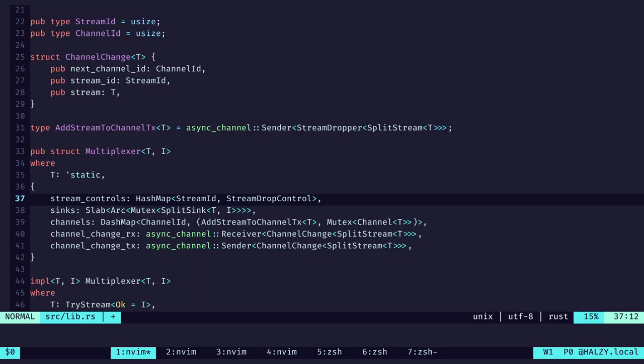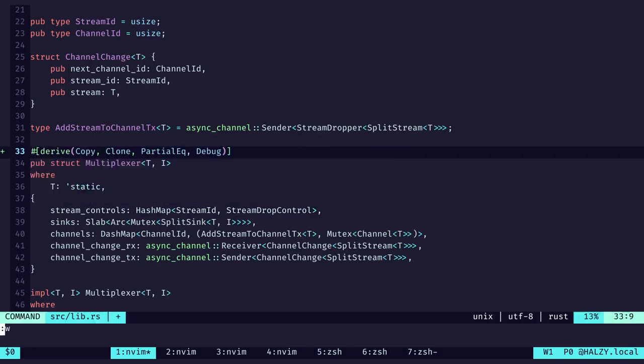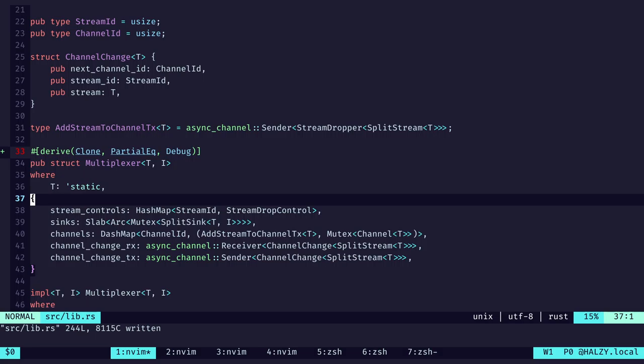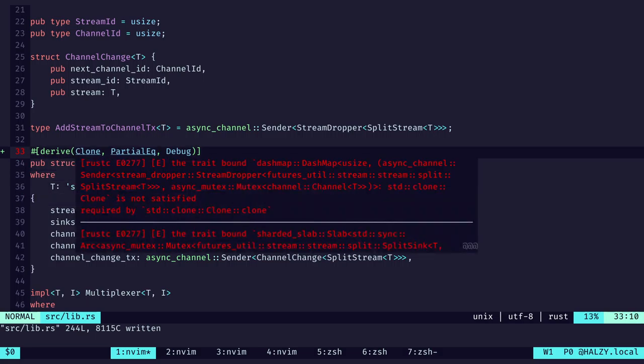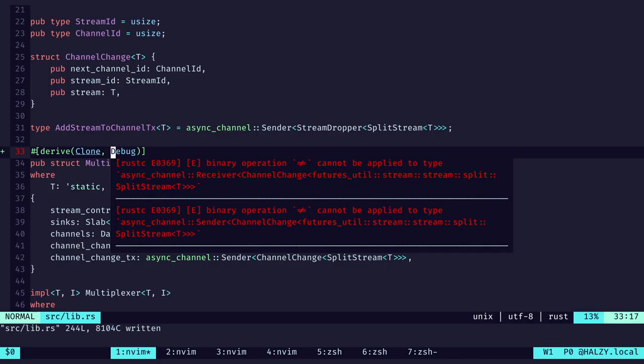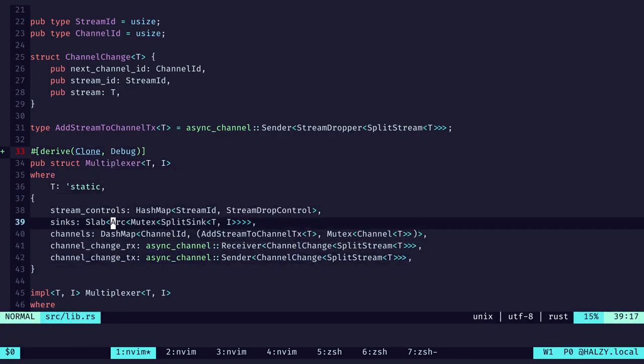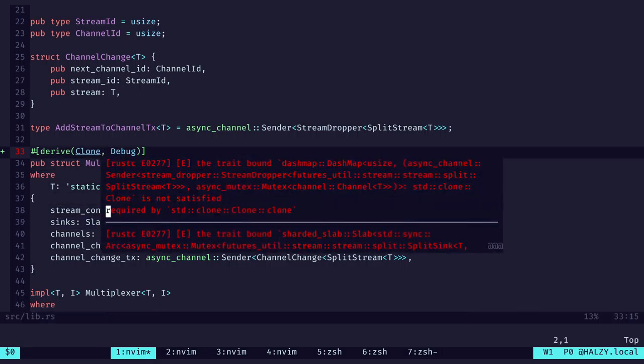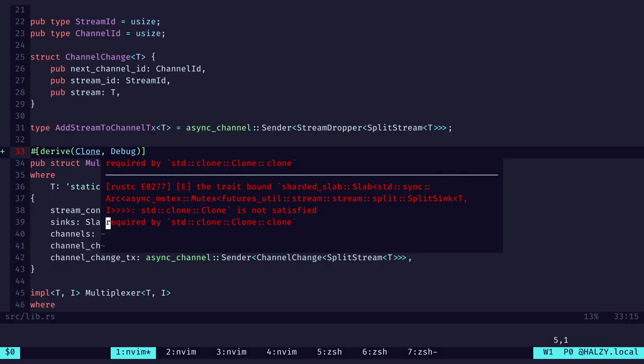Is that the only thing that's not clone in here? Or copy, I mean. Sorry. No, I did mean clone, didn't I? Okay. Oh, dash map isn't clone. Huh. That makes sense, actually. Channels are clone. I imagine that the slab is probably okay. No, it's not. Huh. All right, let's leave that off then.